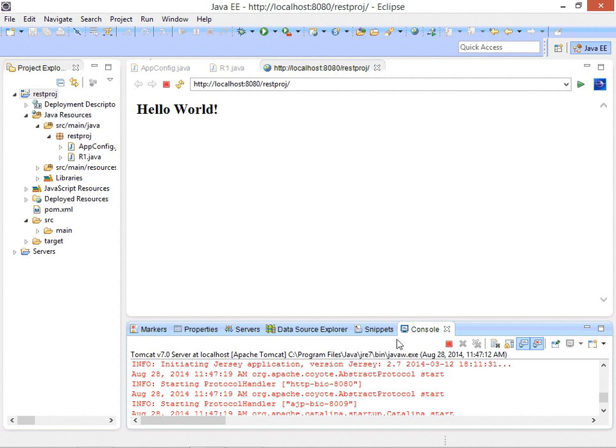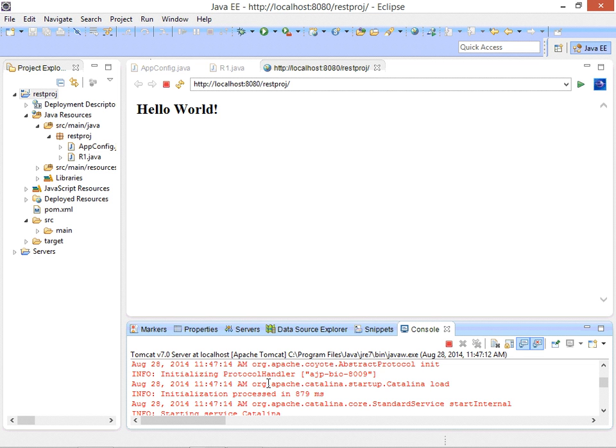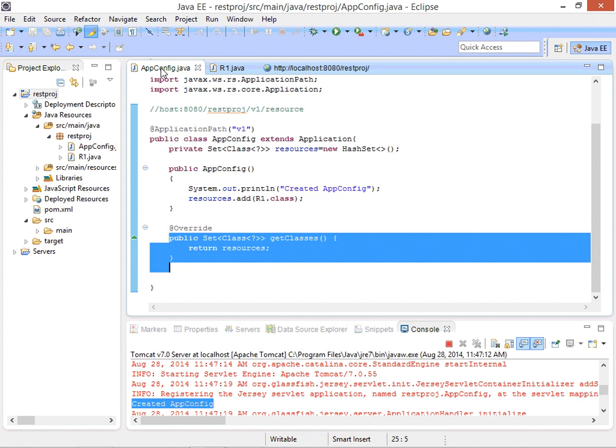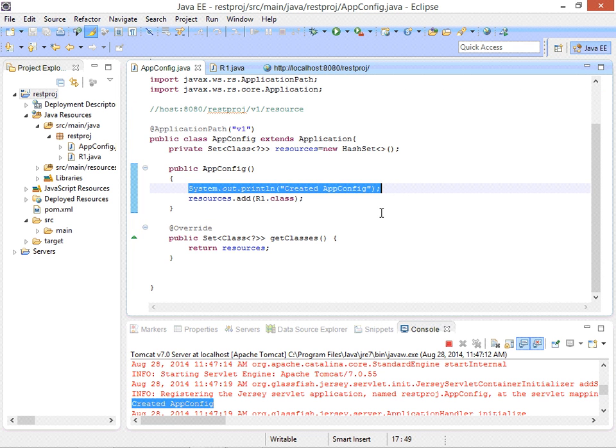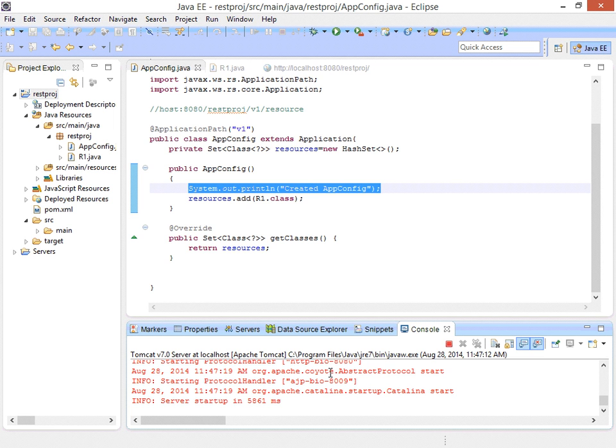And I'm going to go back to the console real quick because I would like to show you something. You'll notice that this is all basic Tomcat startup information. You'll notice that the Jersey application servlet is actually started up. And then you'll notice my system out print line from my app config actually shows up there. So what you just found out in regard to the life cycle of REST is the applications are created at Jersey startup time. Okay? And then from there it just goes on to register it and then register any resources that that application refers to.